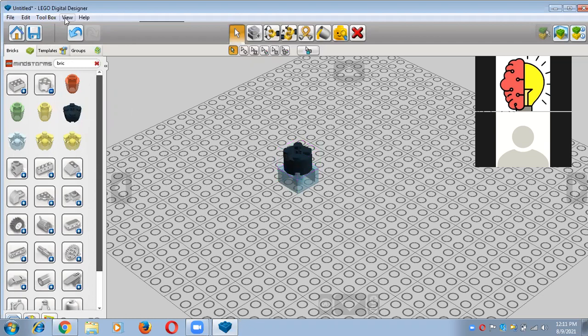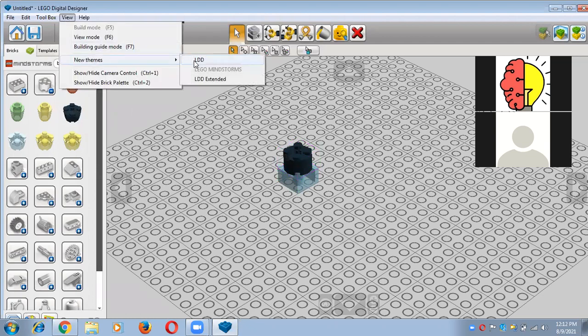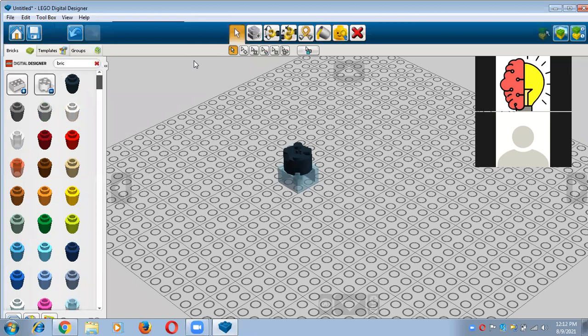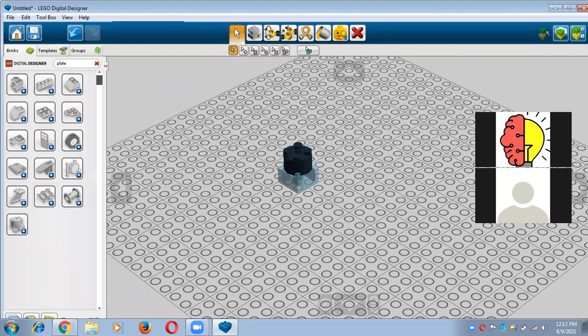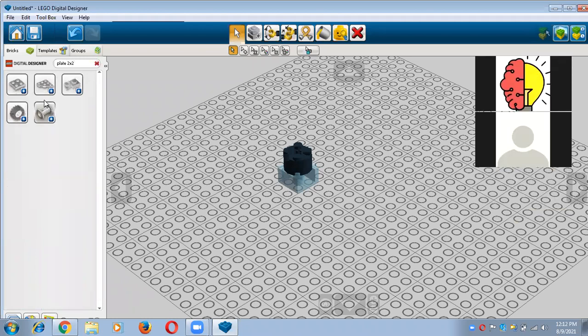Now you have to change the theme again to LDD, because most of the parts of mini robo are available in the LDD theme. And now my next step is what? My next step is I want a plate for making my design, right? So I'm just typing here plate, 2 by 2. Yes, now you can expand this folder.